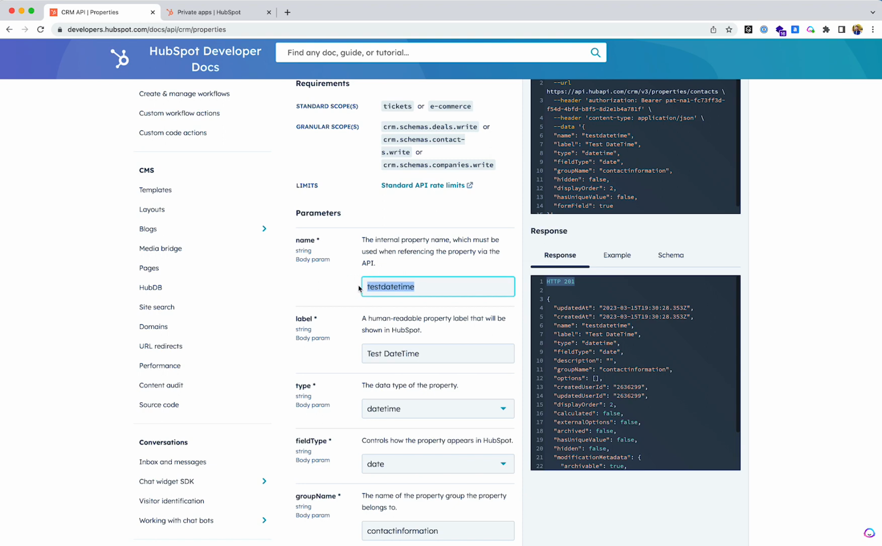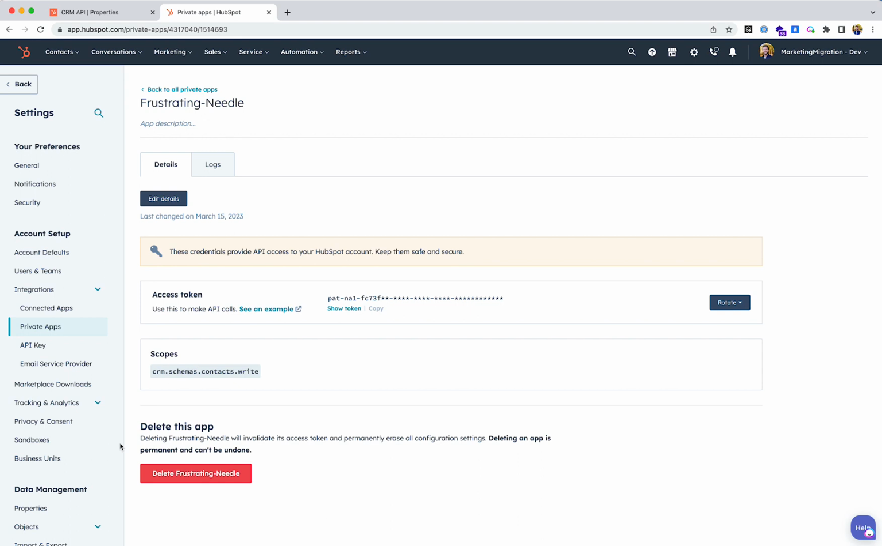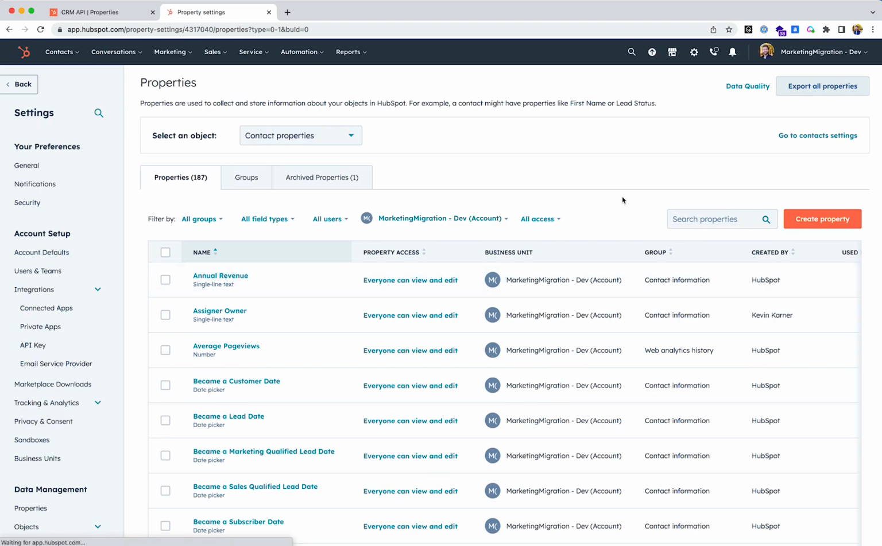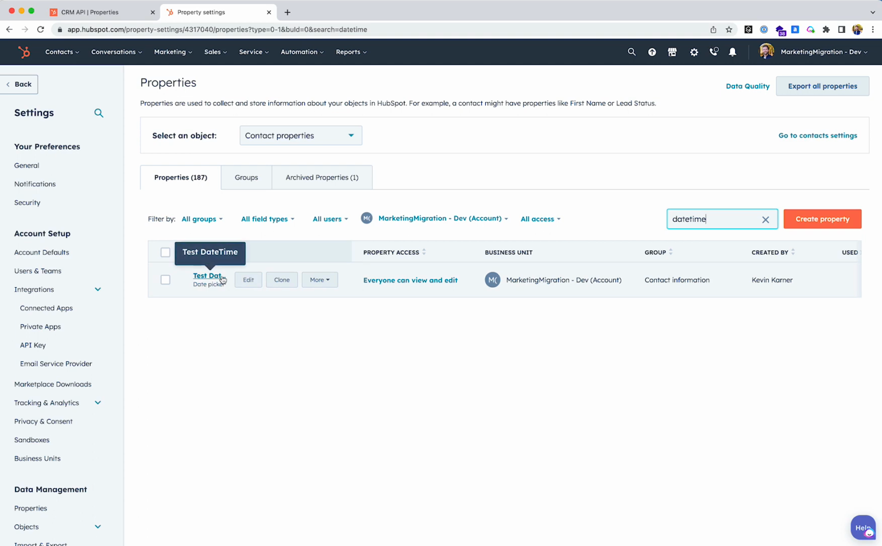Maybe you have funny characters in the name, maybe you forgot to remove the options, or maybe your token doesn't have the necessary permissions. But otherwise, you should get this. Now if we hop back over into HubSpot and we go into properties and we search for DateTime, here's the one we just made. So you're all set and ready to go with that created.